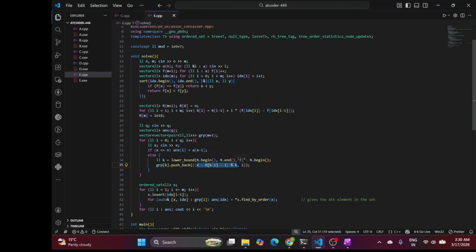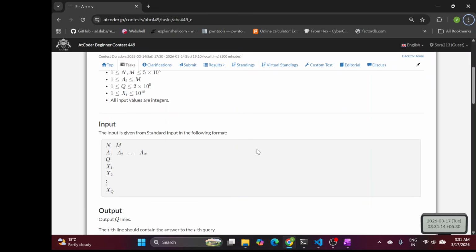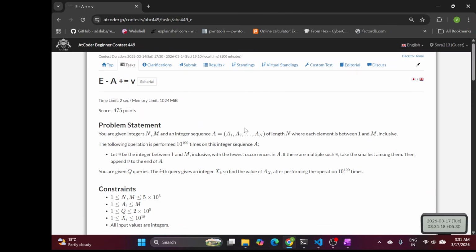And once you have done this, as we are moving from group 1 to group 2 to group 3, we are adding one element and placing them in the set, and then we are finding that specific element which we need, right? So this was basically the crux of the E problem. I hope you have understood the question. So this is it for our discussion. We have discussed problems A to E, and that's it.